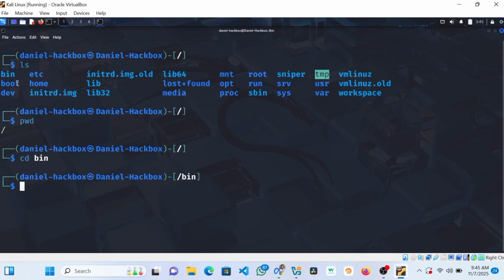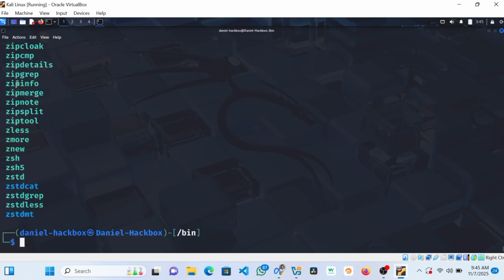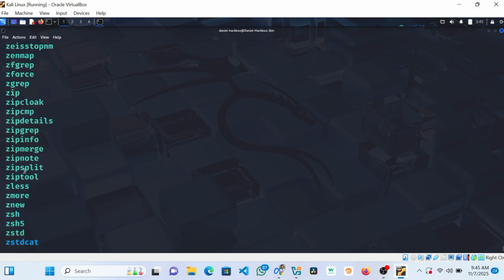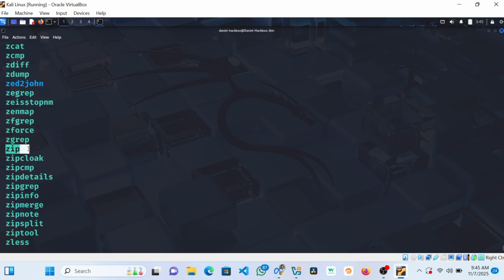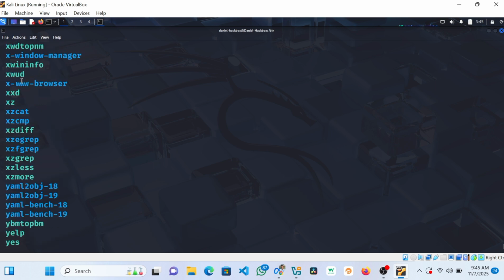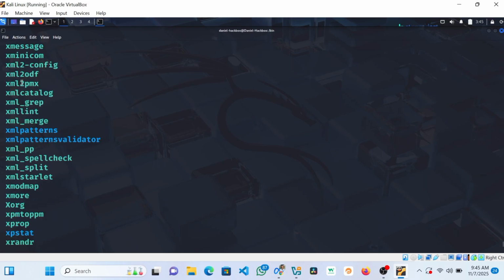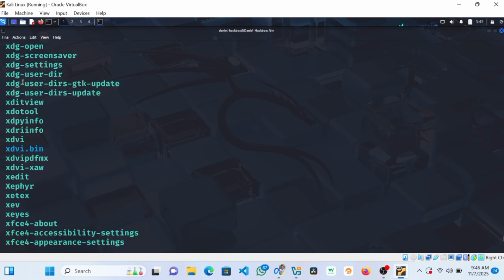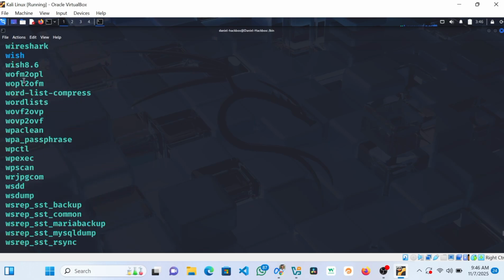Okay, so the bin folder takes or contains all the commands. So you can list the bin folder now. From here you can see the zip command and other commands. We have a lot of commands in Kali Linux.